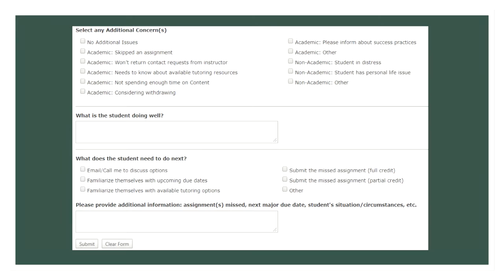And this next section is a little bit newer and it's completely optional. But if there is something that the student is doing well, please definitely let us know. An example of this might be that they're doing really well on their discussion posts, but their replies to peers need some work. And then after you do that, you'll tell us what the student needs to do next.